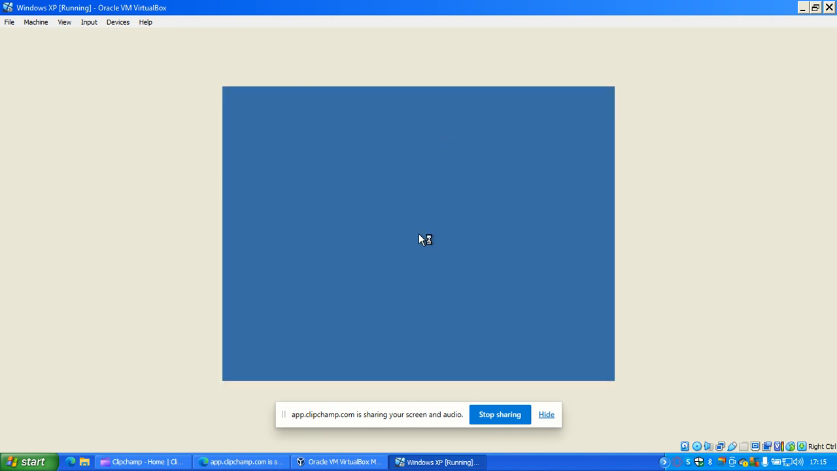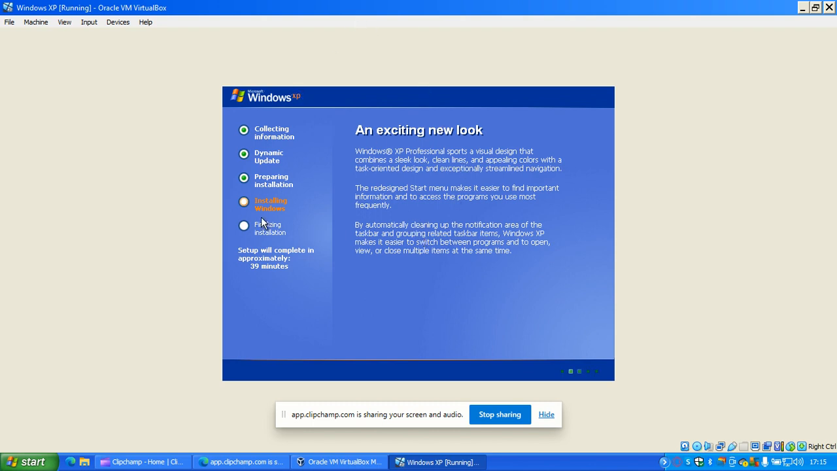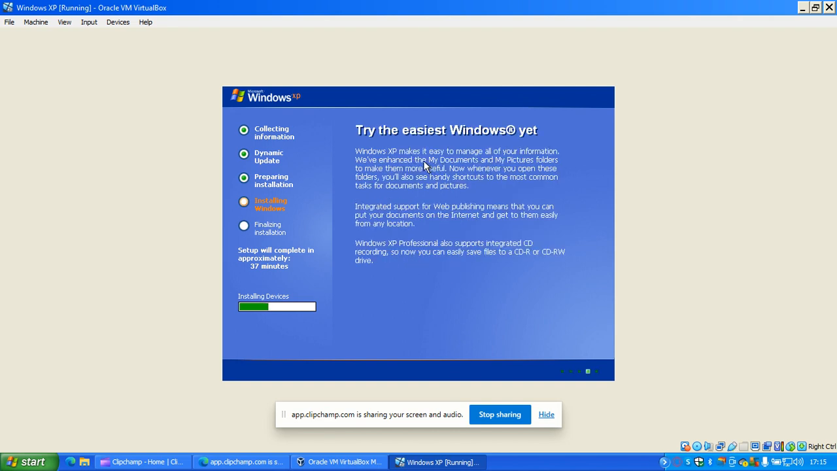And now Windows XP is being installed. An exciting new look. Windows XP Professional spots a visual design that combines a sleek look, clean lines, and appealing colors With a task-oriented design and exceptionally streamlined navigation, the redesigned Start menu makes it easier to find important information and to access the programs you use most frequently. By automatically cleaning up the notification area of the taskbar and grouping related taskbar items, Windows XP makes it easier to switch between programs and to open, view, or close multiple items at once.